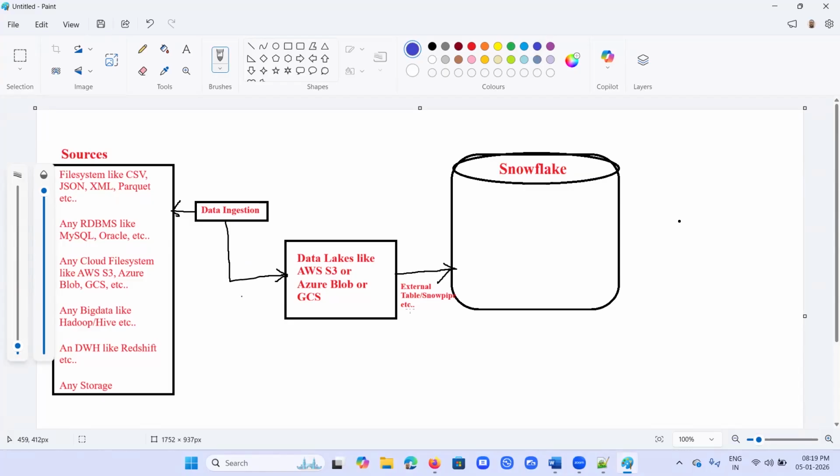This is one approach. Second approach, data ingestion tools like Python, PySpark, etc. They can directly load the data lake, or they can directly load the data into the Snowflake data warehouse. This is the second approach.